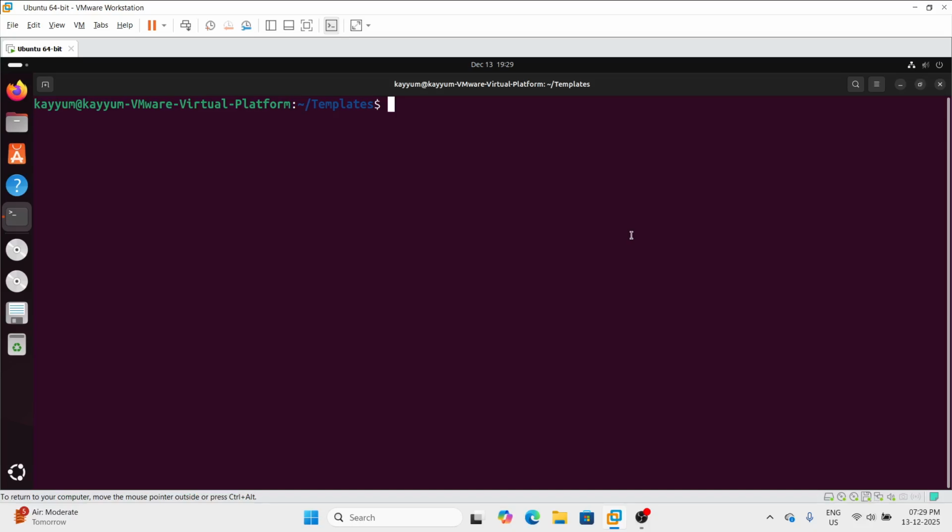So for that we will see in this video how to create a local Docker image, how to load it inside Minikube, and then finally how to deploy it as a pod on the Kubernetes cluster. So let's start. The first step would be to create a local Docker image.